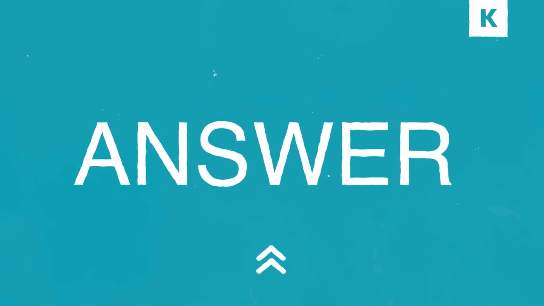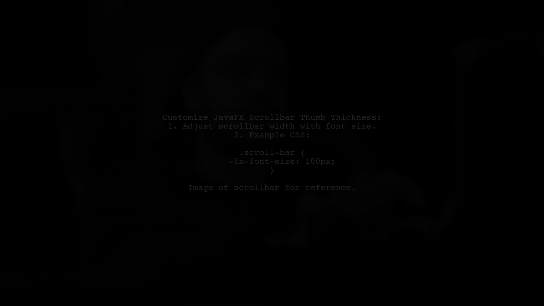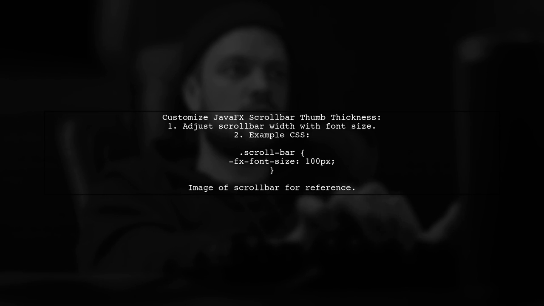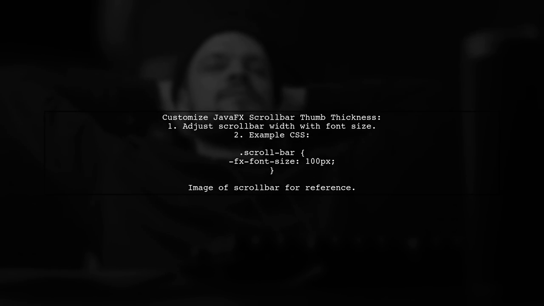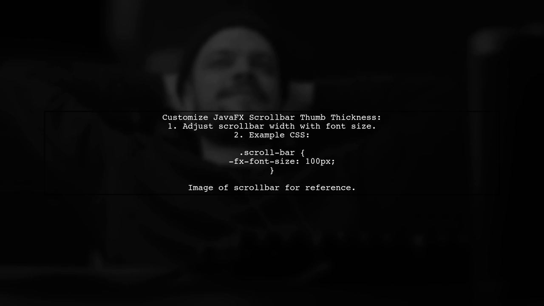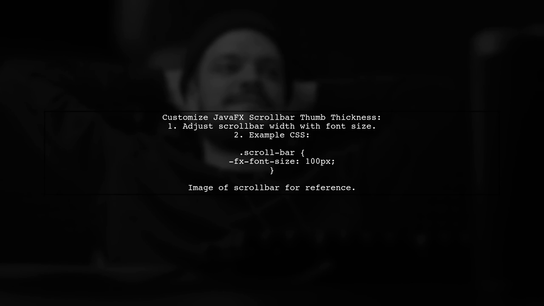Let's now look at another user-suggested answer. To customize the thickness of a JavaFX scroll bar thumb, you can adjust the scroll bar's width by changing its font size. For example, setting the font size to 100 pixels will increase the scroll bar's width.